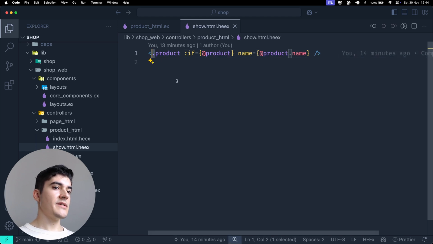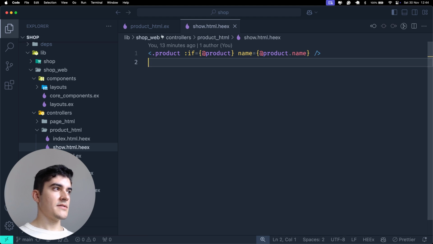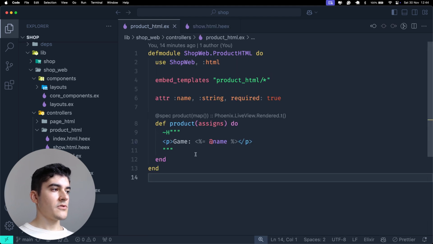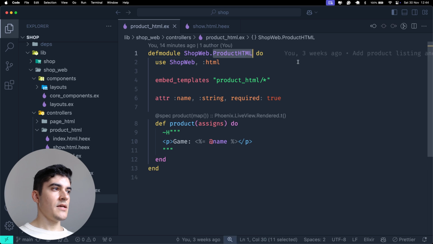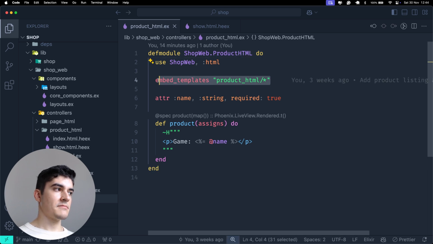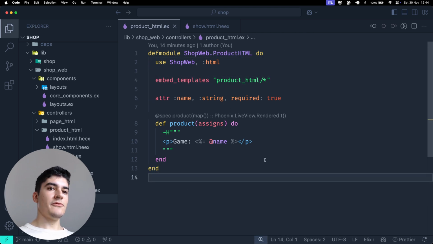Now, the only reason we were able to use the dot syntax here is because the product component is inside the same module as the templates. What if I had a separate component on a separate module? How can I use a component from somewhere else inside my product page?